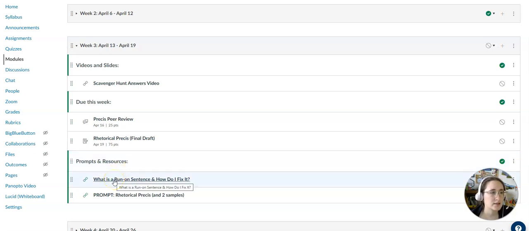First, it's what is a run-on sentence and how do I fix it? It's an online article. Something that can happen a lot with the précis is, because you only get 4 sentences to write, run-on sentences occur, right? Because you still need to get 200 to 300 words. So check out how you can edit that, and there are a lot of online tools to help as well.